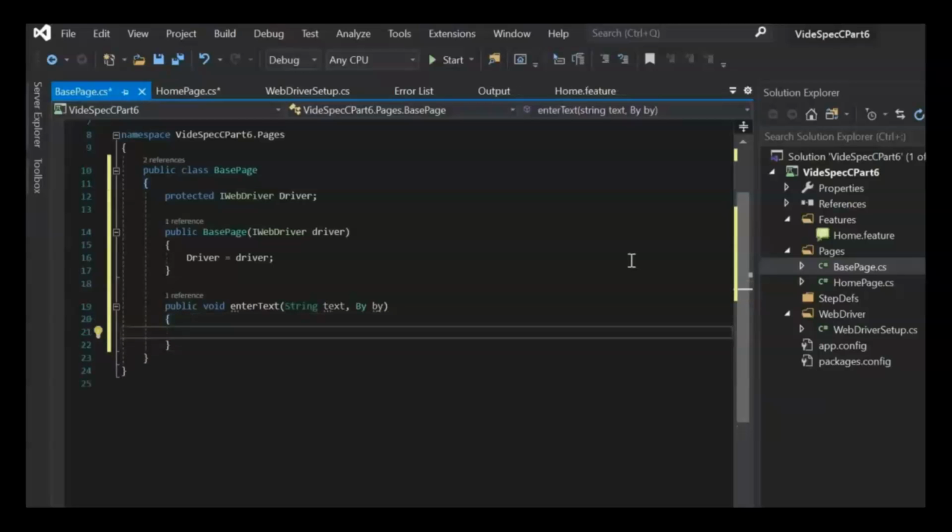This method first waits for the Google search box to be clickable, and then enters the desired input text before we finally press the submit button. So let me add some appropriate code for this.